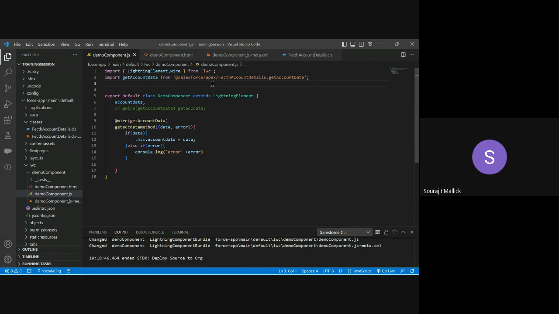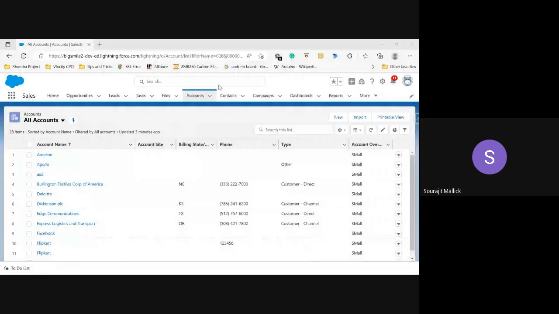There are two different options to create an LDS. One is with the UI record API, and another one is with Lightning record form, record edit form, or record view form, which is called the base component. Now what is the difference between Lightning record edit form, the record base form, and the Lightning UI API?